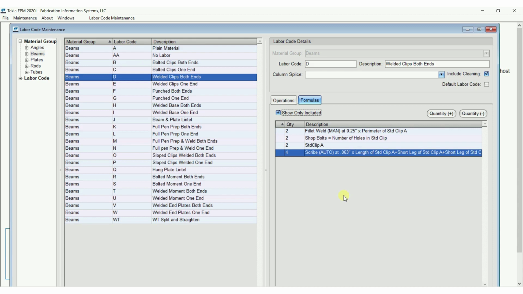It helps you get really, really precise on it. Others just include this in somewhere else, but I think it's nice to put on any of these labor codes where there's welding. You can do this scribing here if you actually scribe.